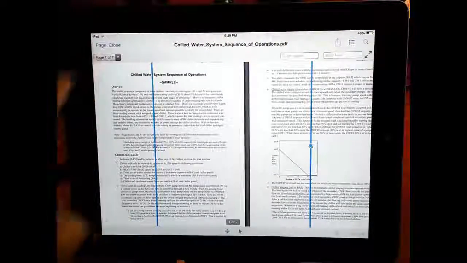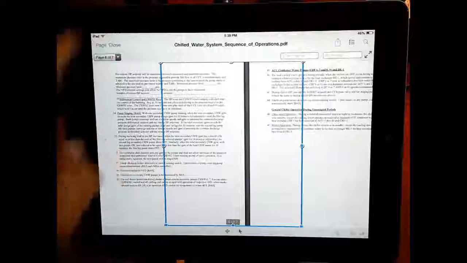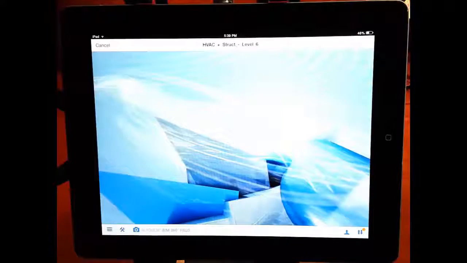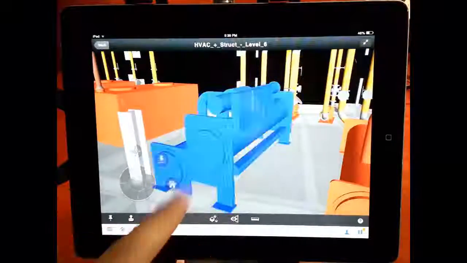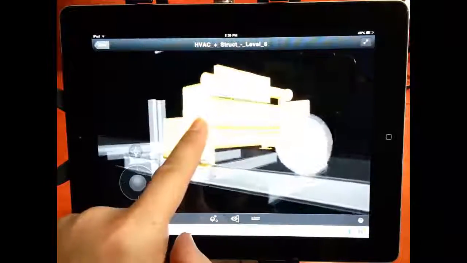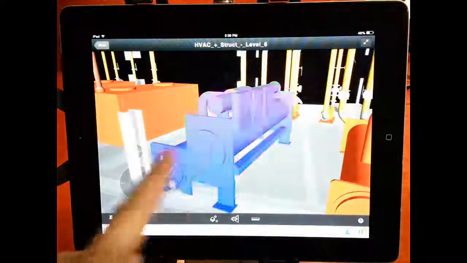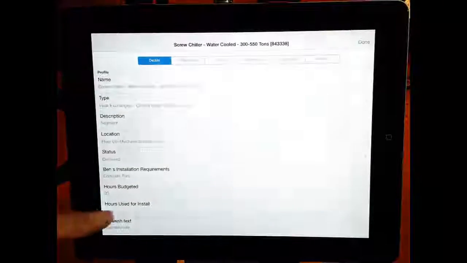We can also see important documentation right here at our fingertips in the form of attachments, like operation manuals or installation specifications. The equipment record is also linked to a model that offers an interactive view of the elements in context with the rest of the project. Using straightforward navigation, we can explore the spatial elements of the model, but also have access to all of the properties we saw earlier.